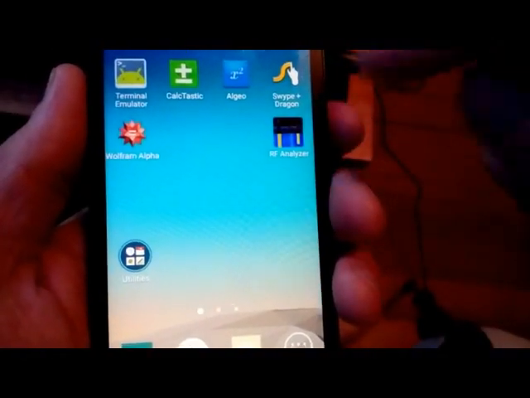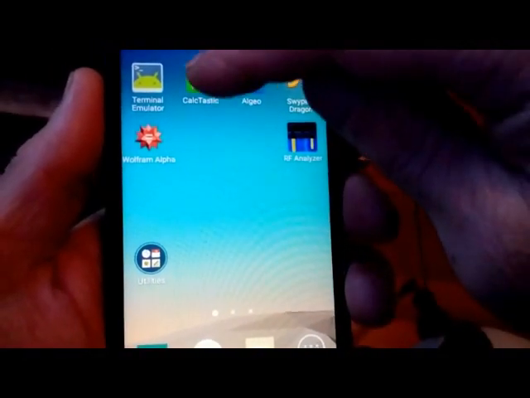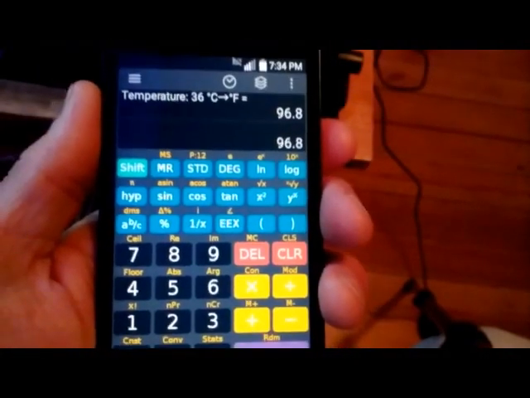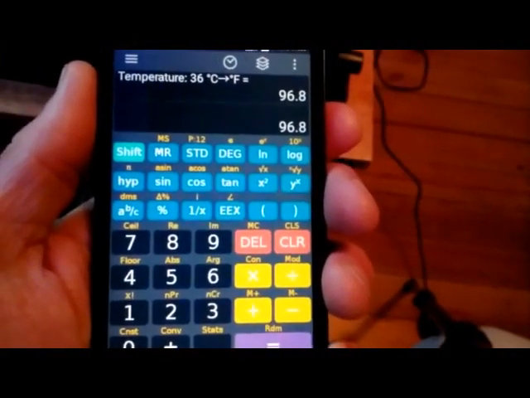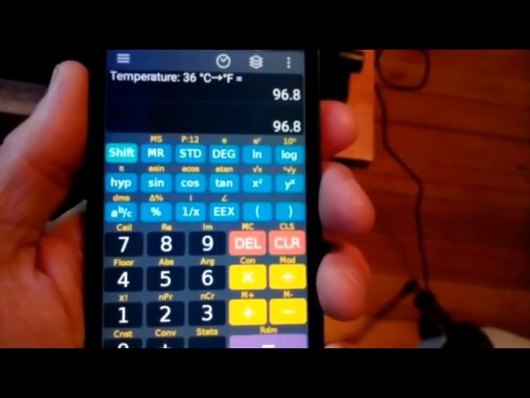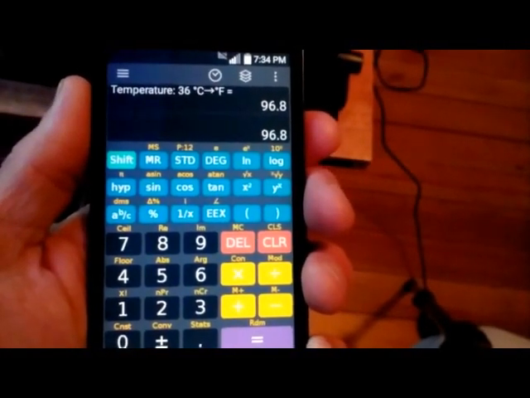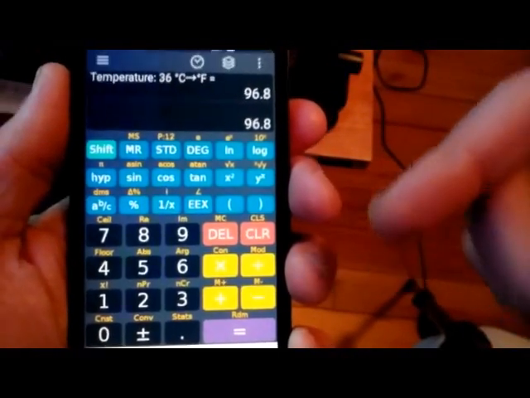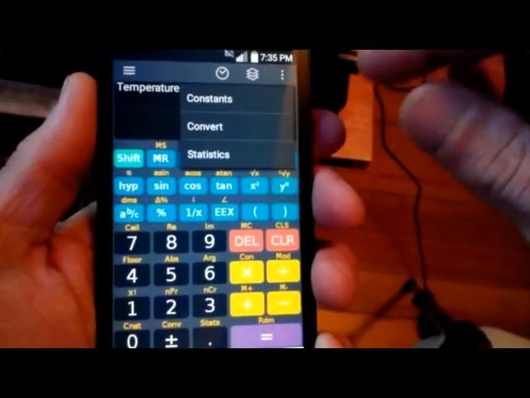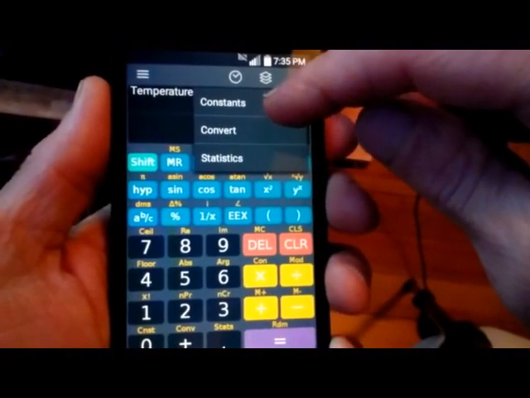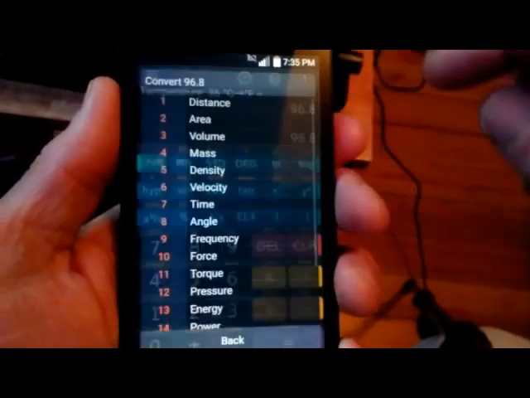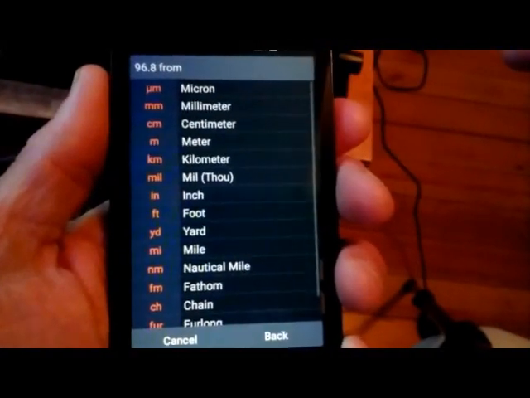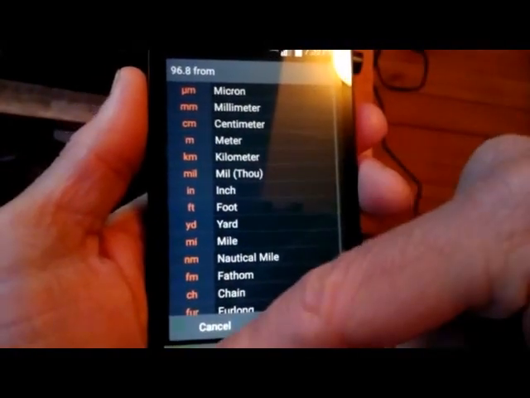However, for something a little more inspiring, check out CalcTastic, and I'll put links to these apps in the description. Really, really cool skins on this calculator from CalcTastic. I believe this was 99 cents, and it's got a full range of all the scientific calculator features. Plus, this guy has programmed in conversion as well for any kind of situation between metric, etc.